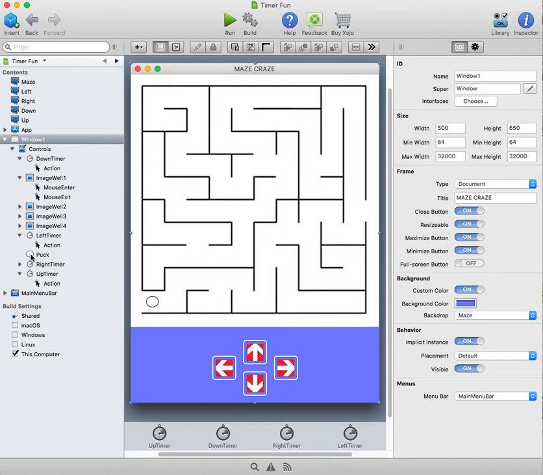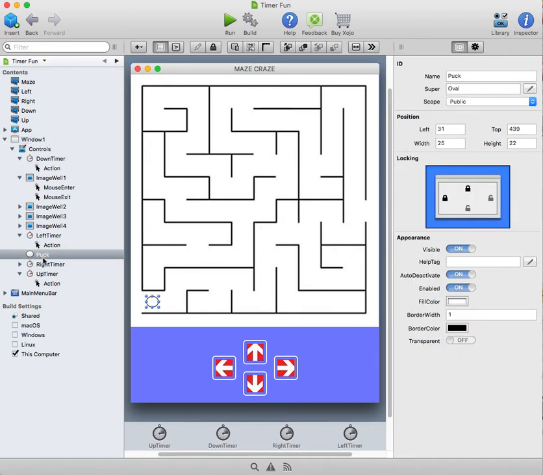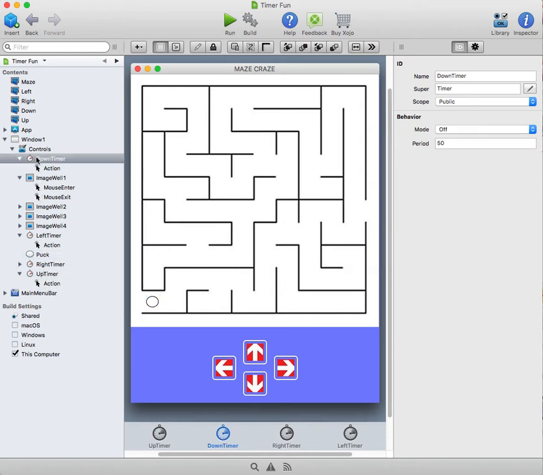I have also included an oval. And that oval was named Puck, and that's simply going to be the object that I move around the maze. And the key to this whole activity is the 4 timers that I have created along the bottom. And those timers are called down, up, right, and left timer. And those are simply going to be turned on and off when I mouse over these image wells, and the appropriate timer will execute its programmed action over and over at the set intervals. A little bit more on that in just a minute when we look at the coding part of this.